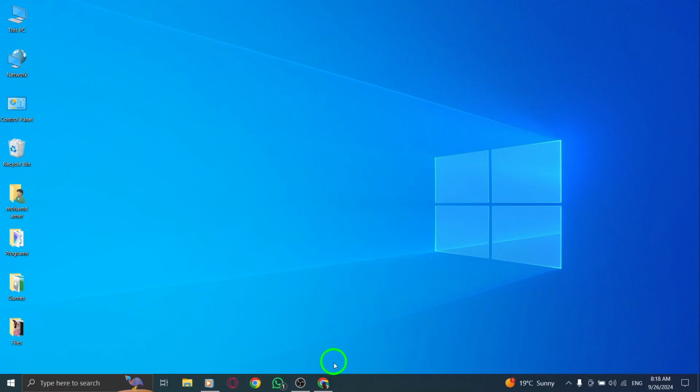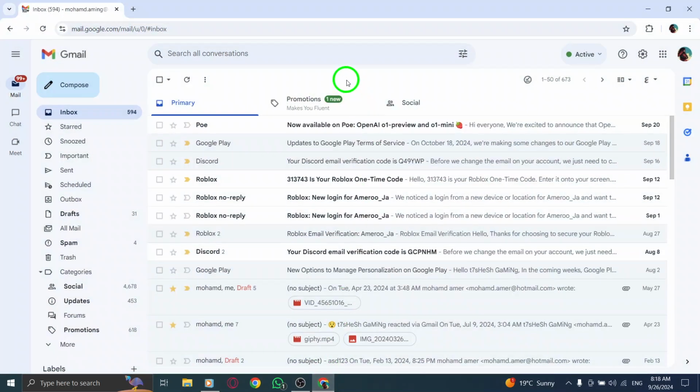First, open your web browser and head over to gmail.com. Log into your account if you haven't already. Once you're in, you'll find yourself greeted by your inbox. Now, look to the left side menu of your Gmail interface. Here, you will see several options, including primary, social, promotions, and more.